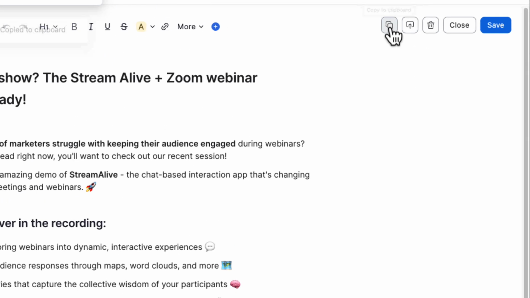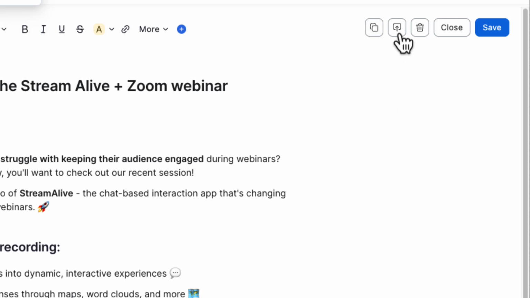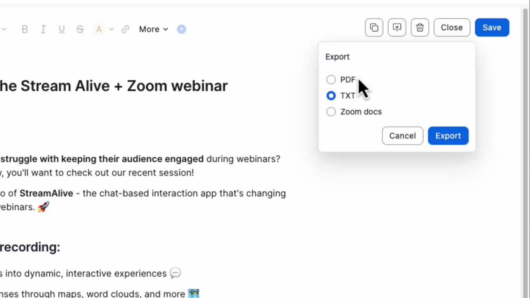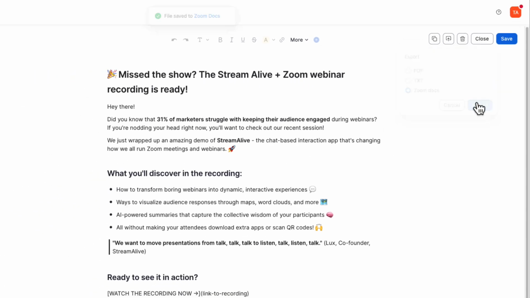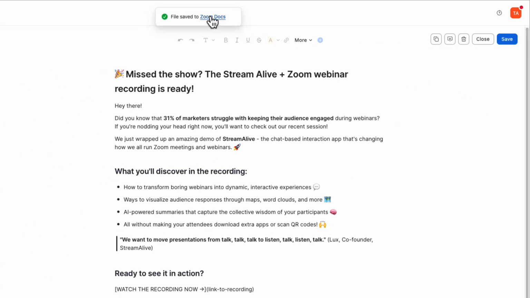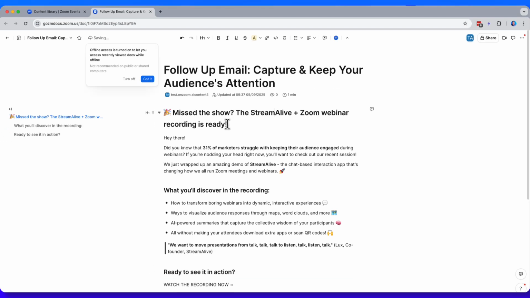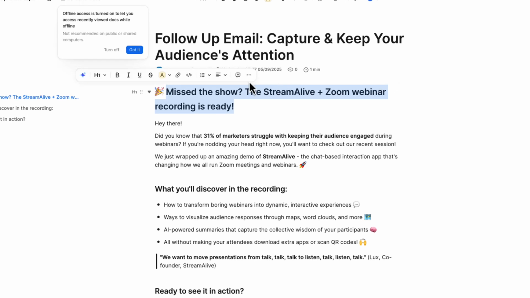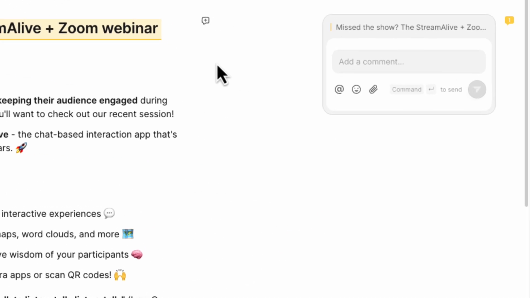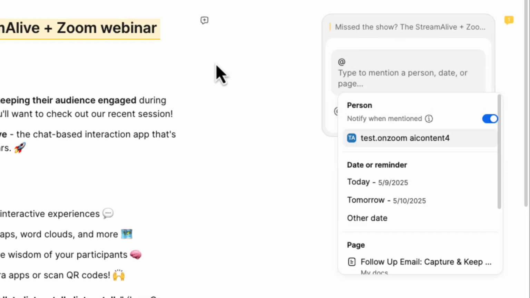We can copy this to our clipboard or export as a PDF, text file, or my favorite, to a Zoom Doc. With Zoom Docs, you can leverage AI Companion to refine this even further, add additional items, or bring in some additional eyes to get their opinion. Be sure to explore everything Zoom Docs is capable of. There's a link in the description.